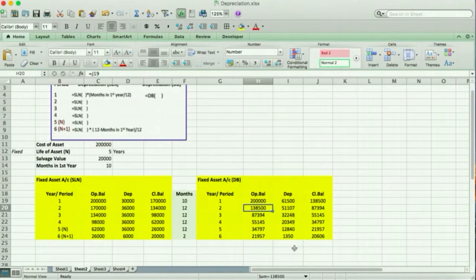So majorly that's that. And when you see the closing balance in the DB method, it is not exactly equal to the salvage. It should be 20,000, but it's coming out to be 20,606. But I told you that we need not worry about this, because this is how the DB function calculates in Excel, right? Because it does a lot of rounding off, it takes numbers up to 3 decimal places. So we are fine. It is not the exact number, but it is close by. So this is where we finish with our second question.